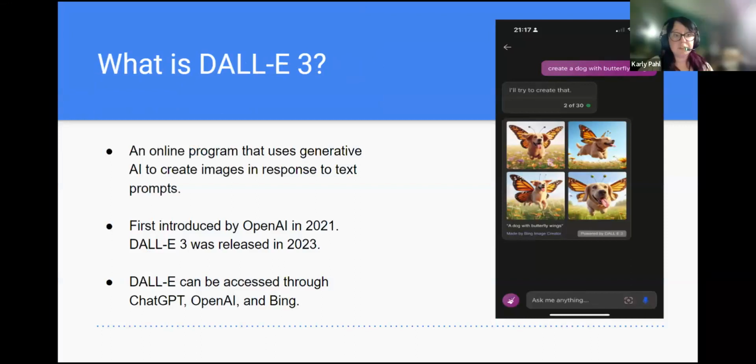All right, so we're just going to start with an introduction to what is Dall.e. It is an online program that uses generative AI to create images in response to text prompts. As you can see from my screenshot that I have posted on there when Sam and I were first playing around with this, as we have in our presentation, you can have education related prompts or you can come up with silly things like a dog with butterfly wings.